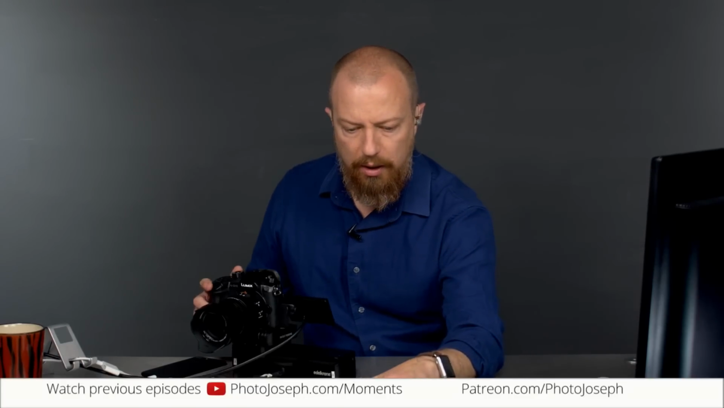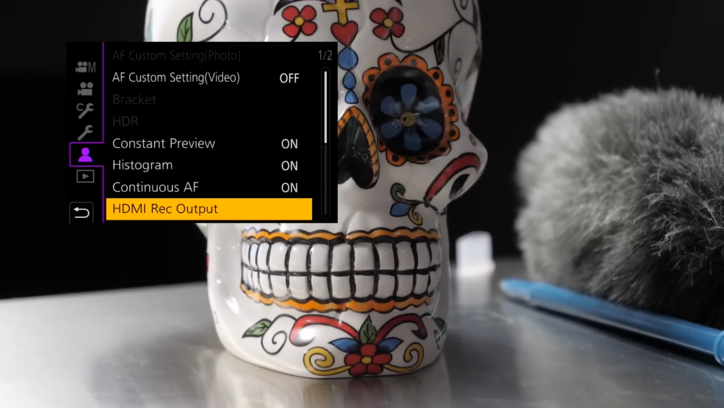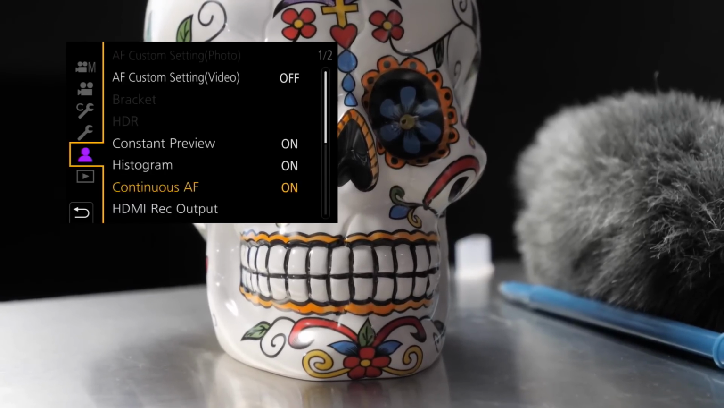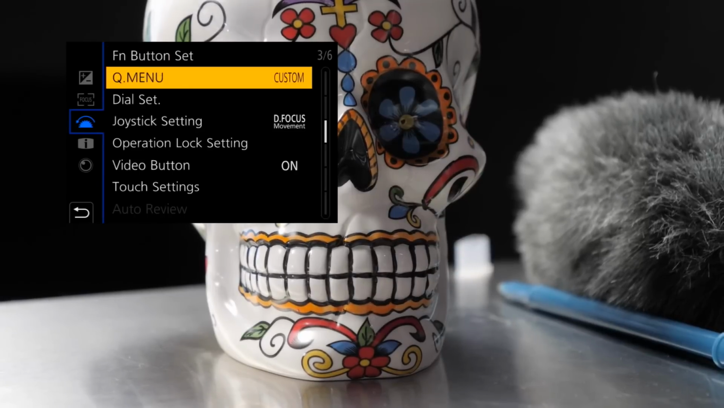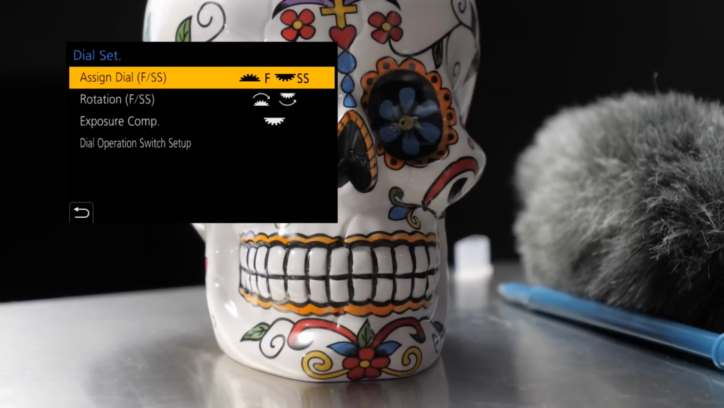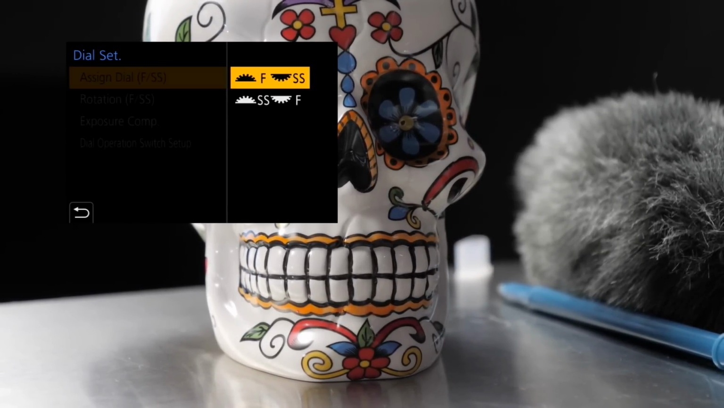Yep, there it is. Okay. So, all right, I'm in creative movie mode, and I'm going to go to find that custom setting, which is probably here under operation, dial set. There we go. So, assign dials. Okay, so this is what you're swapping.